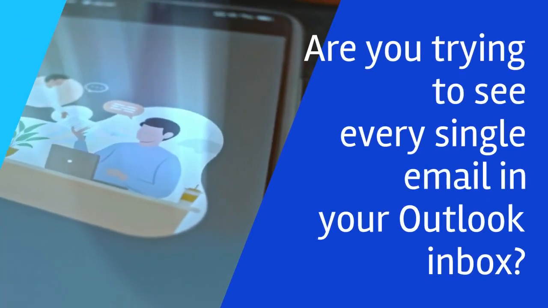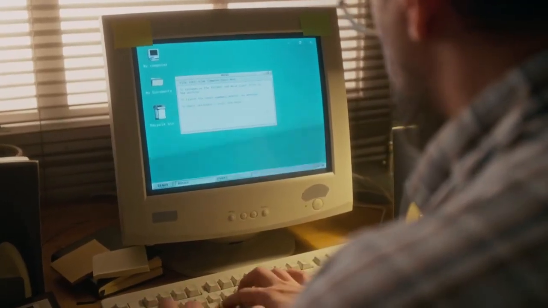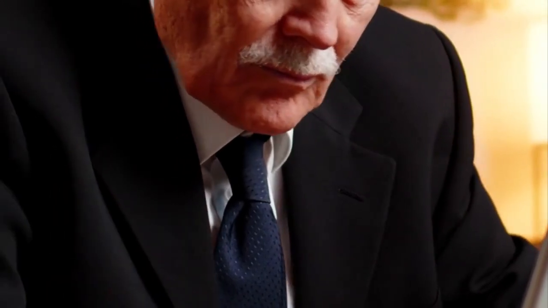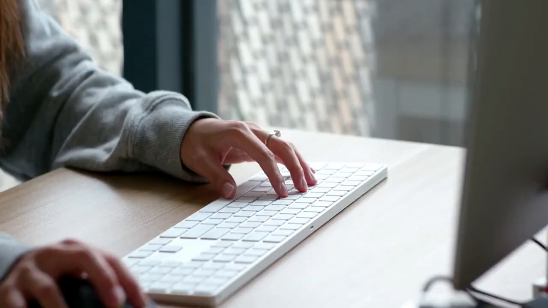Let's get started. Are you trying to see every single email in your Outlook inbox? Sometimes messages seem to disappear, but they are often just hidden by your viewing preferences. Here's a straightforward way to reveal them all.